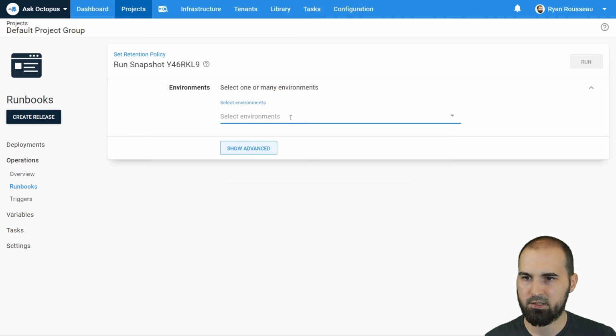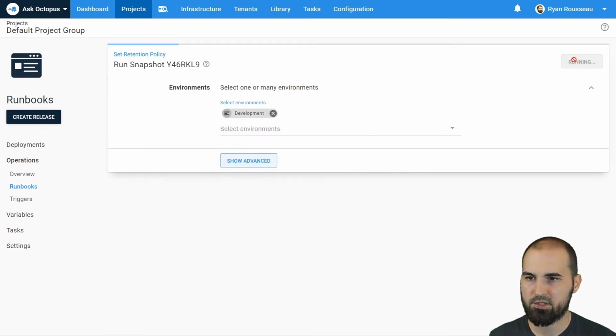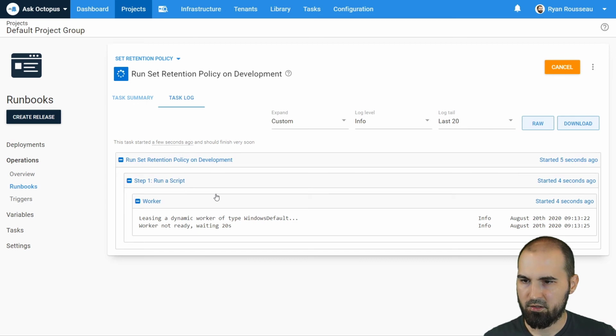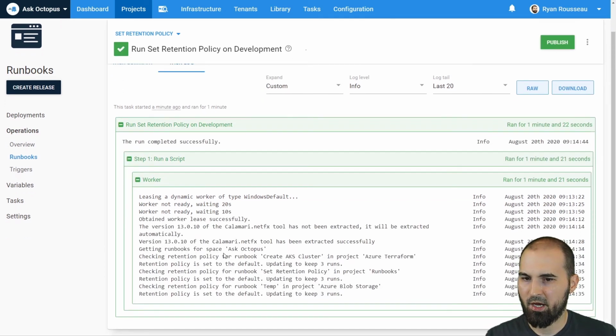So we're going to run it. Doesn't matter which environment it runs in because it's acting on the runbooks. And it should run pretty quick. We'll pull up the log so we can see what's happening. Okay, it's finished and we can see some of the output. It's going through and finding these runbooks that are set to the default, and it's updating to keep 3 runs.